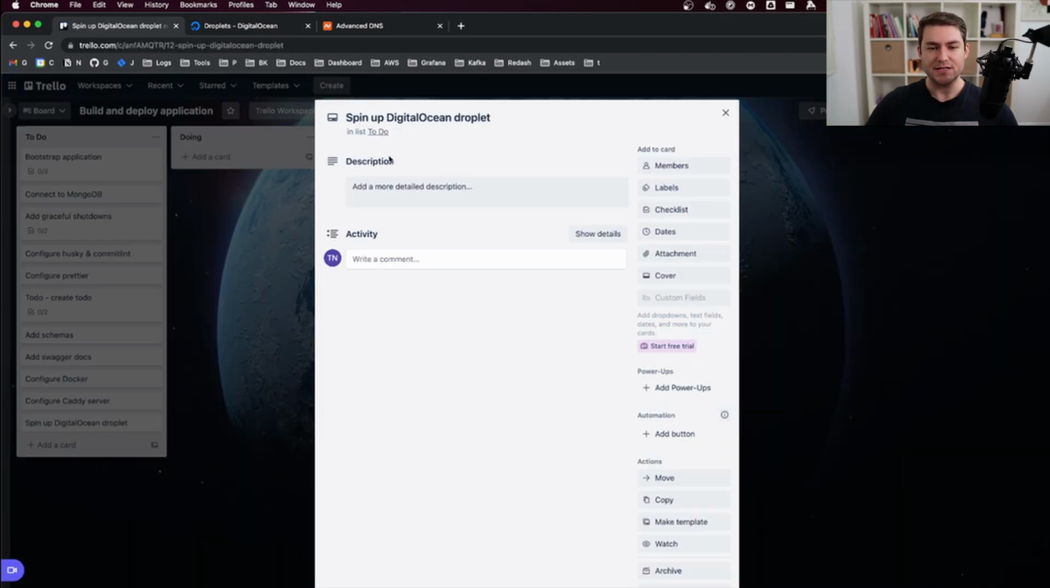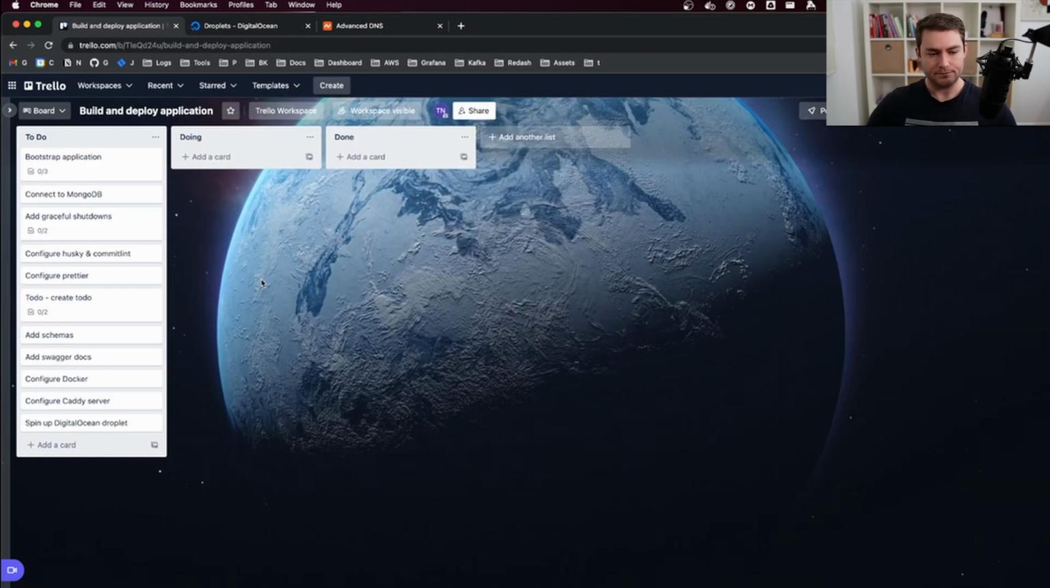and then finally, we're going to spin up a DigitalOcean droplet and deploy the application. Your application will be deployed with an SSL certificate, and that's thanks to Caddy Server. So let's get started bootstrapping this application.